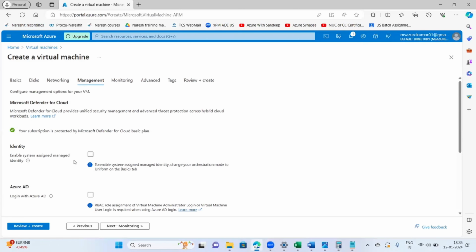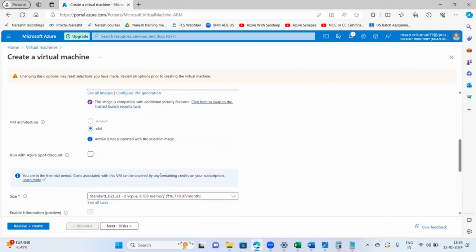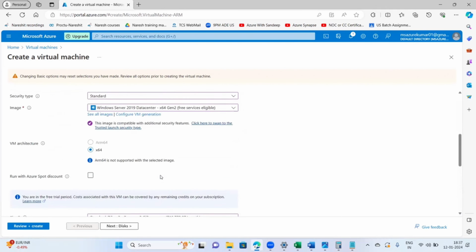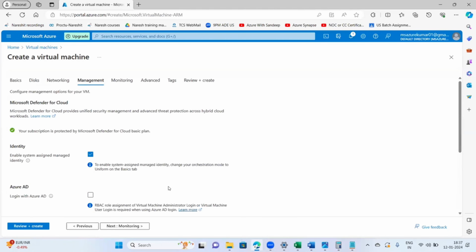Identity: enable system assigned managed identity. Whenever you are creating a VM, an identity will be created, and with that identity you can also access and recognize the VM in the cloud platform. To enable system assigned managed identity, change your orchestration mode from uniform to basic. So orchestration mode, uniform to basic, it is saying here. Where is it? In the basic tab, I believe, right?